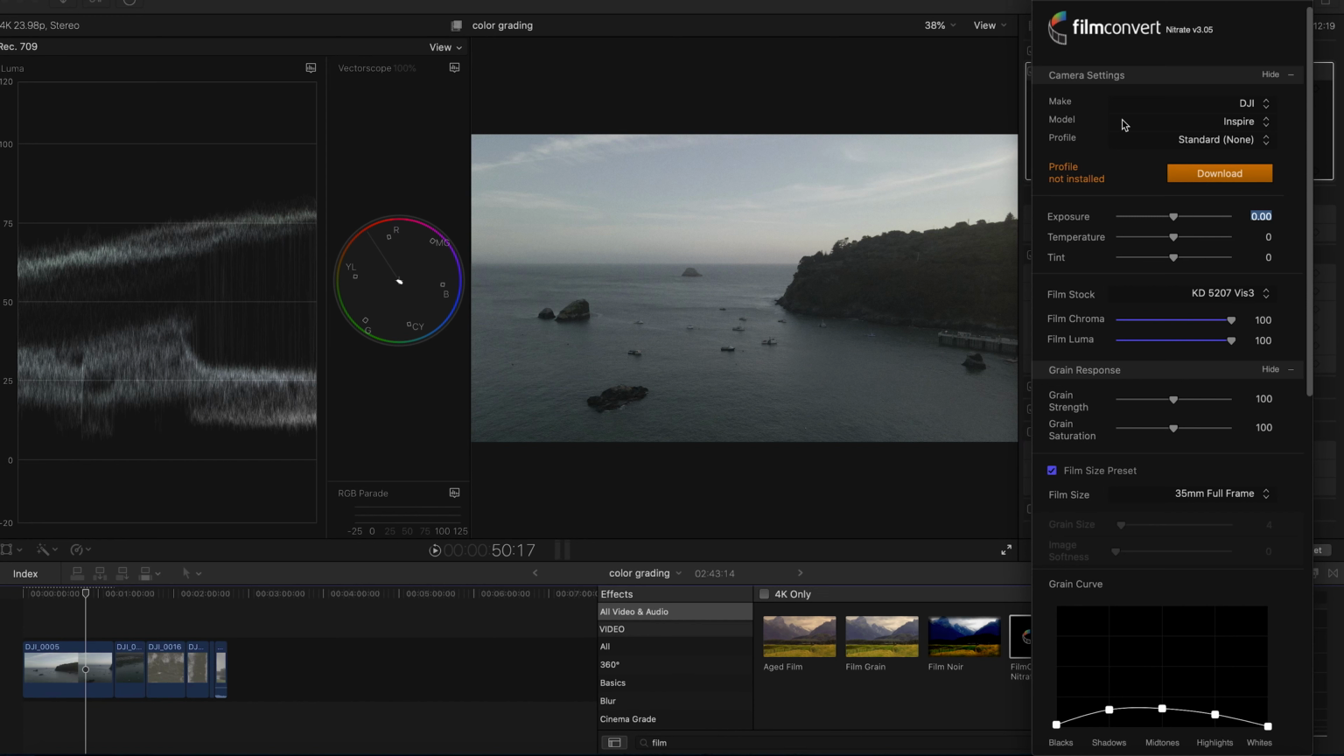So now it's asking us which model we have. And as you can see here, the Mavic Air 2 is not supported yet. However, when I reached out to the guys at Film Convert, they basically said you could probably use the Mavic Air profile and it'll most likely match up with the Mavic Air 2 because it's D-Cinelike.